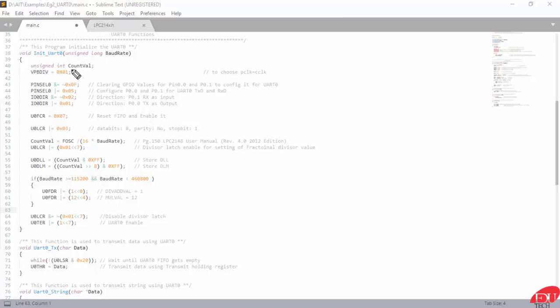Now let's come to the programming part of initialization of UART. So this is our function that we have made to initialize the UART, and inside this function we are passing the parameter of baud rate. So the required value of the baud rate can be passed from over here. So in the first step, we are defining an unsigned integer by the name of countVal. What this integer will do is it will store the value of DLL and DLM registers. We will talk about this in upcoming steps.